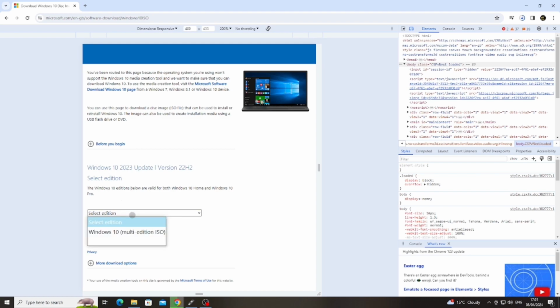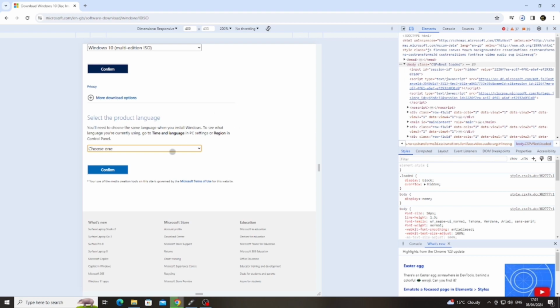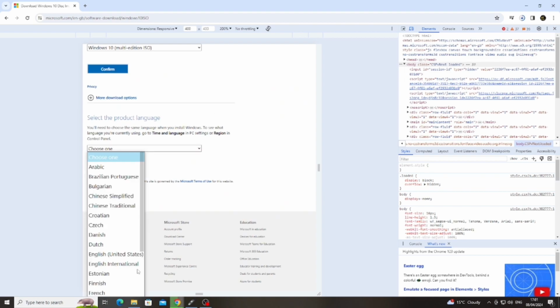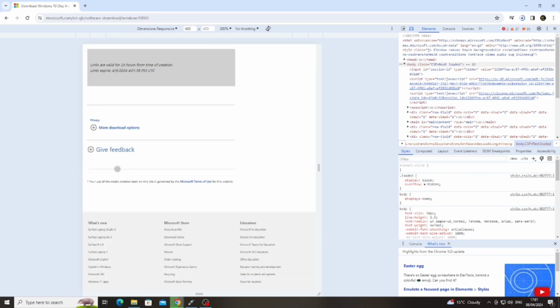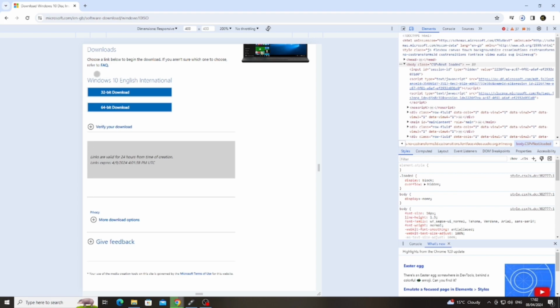You can go through the content if you want. Windows 10 built all in one. Click next, and then you can pick and choose your language. We will select English International and click on next. Then you have 32-bit and 64-bit Windows ISO files.